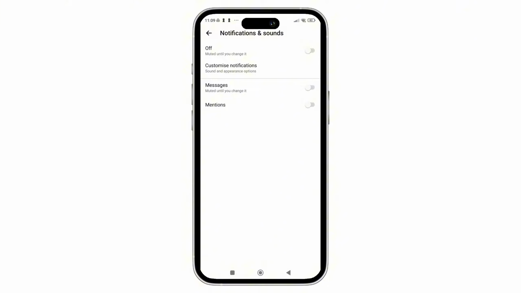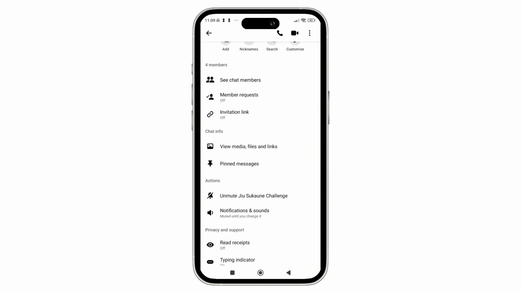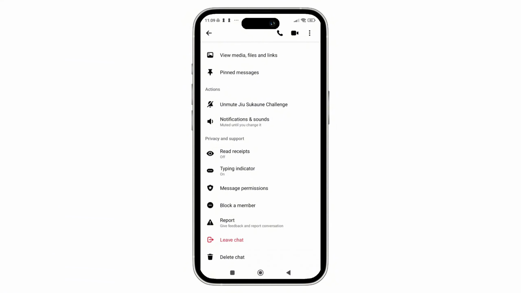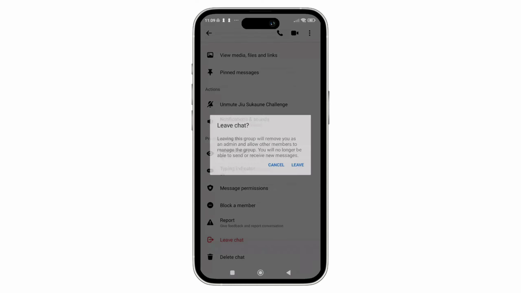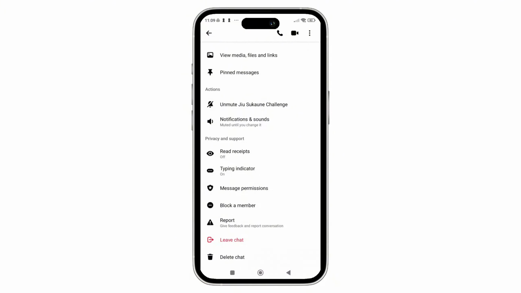And here, another option is to leave the group chat. So here, if you want to completely remove yourself from the group, then you can simply go back and scroll down to the bottom, and there you can see the option labeled leave chat. So here, simply tap on it and leave the chat. Once you do that, you'll no longer see messages from that chat and the group won't appear in your Messenger inbox anymore.